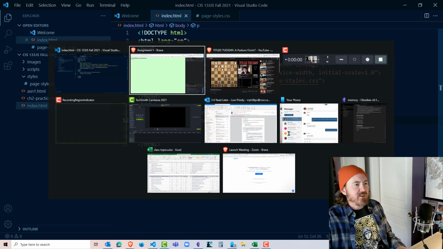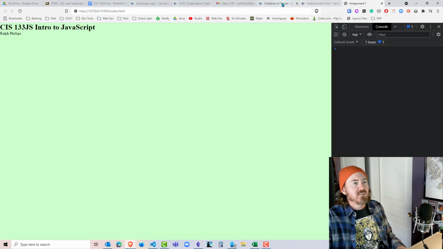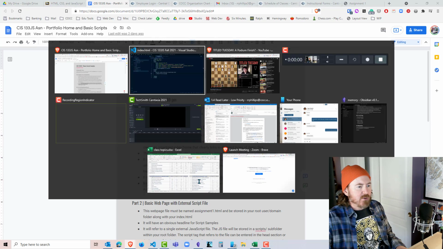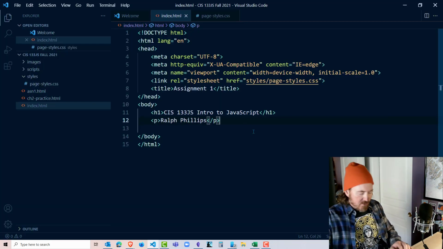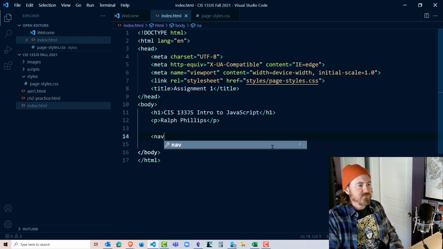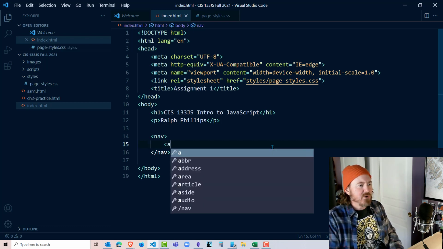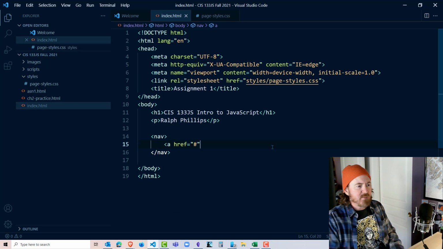All right, I'm going to do that. I'm supposed to have, if I recall from the directions, where are my directions? There they are. Obvious headline for introduction to JavaScript and your name. Yeah. Contain an obvious navigation menu and then a photo. Okay, so for my navigation menu, I'm just going to stick that right down here for now. Set of nav tags, and yeah, I'm not going to do an unordered list. Some of you probably will. I'm just going to go ahead and put in a series of dummy hyperlinks.